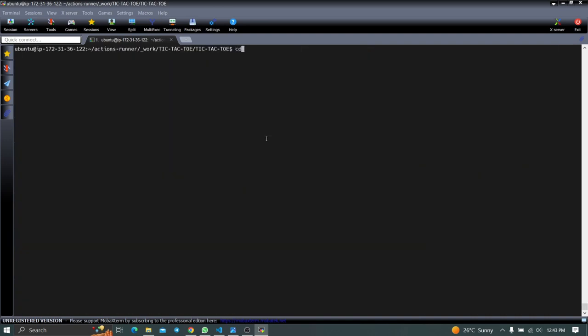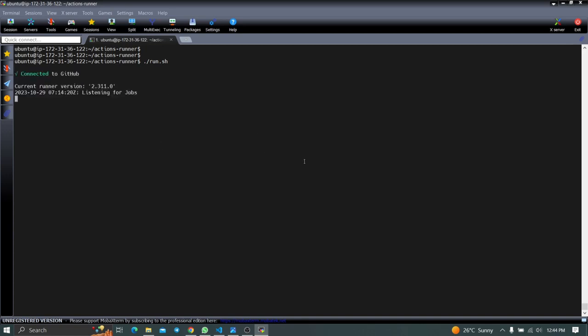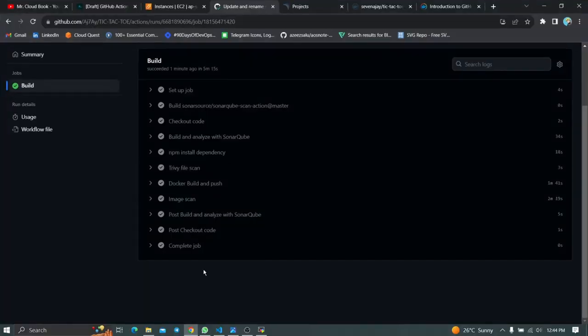So this is done. Let's come back to home, Ubuntu, action runner, clear the screen, and run the command again, run.sh. We need to start the GitHub Actions runner every time whenever we go outside to see image reports and everything, so we need to start it again. So everything is done.